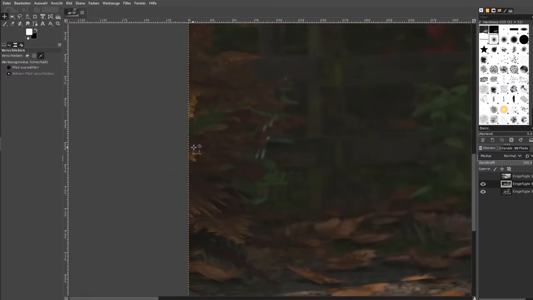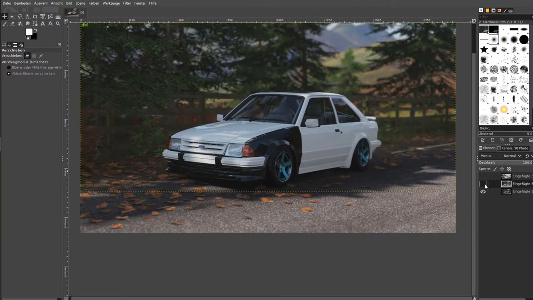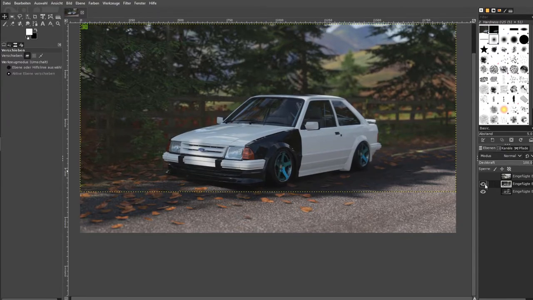And there we go. So now we have officially slammed our car, and it's not much, but to be honest, this car didn't need much slamming either.